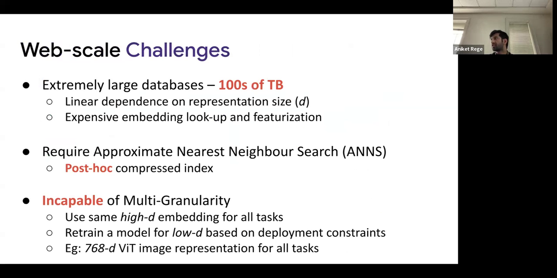So what are the challenges when you're actually trying to scale this up? Something that Google may do is that your databases are super huge, hundreds, maybe thousands of terabytes, and you have a linear dependence on your representation size D when you're searching, right? Typically an easy search is something called a maximum inner product search. You just take an inner product of your query with all the items in your database. That's just a simple matrix multiply. So it's order N D, N rows, N items, and D columns, the data dimensionality. So it's linear in size D, and that's super expensive to look up.